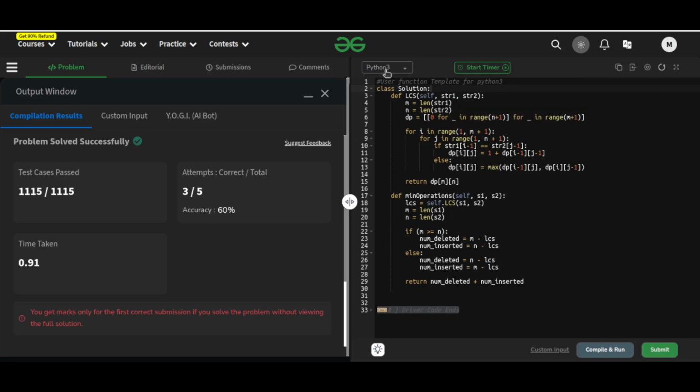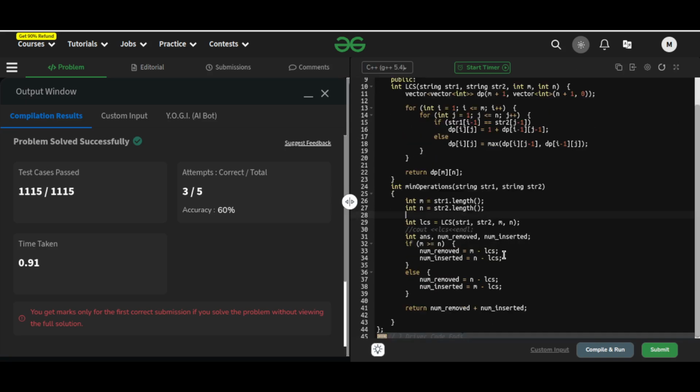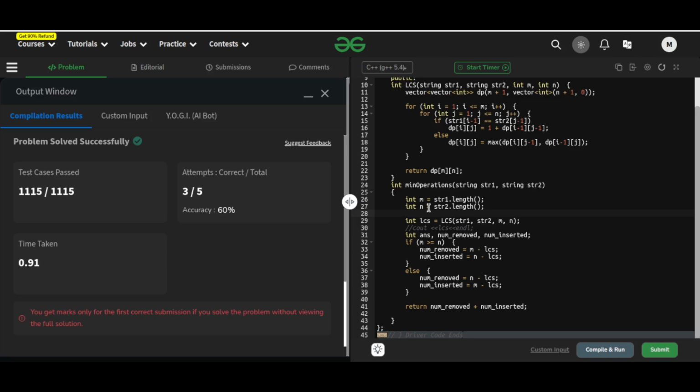Now let us look at our C++ solution. So the C++ solution is also the same, folks. We are computing LCS between the two strings and then we are checking if m is greater than or equals to n. If m is greater than or equals to n, then num removed and num inserted will be computed as the way we have discussed. And then towards the end, we are returning num removed plus num inserted.